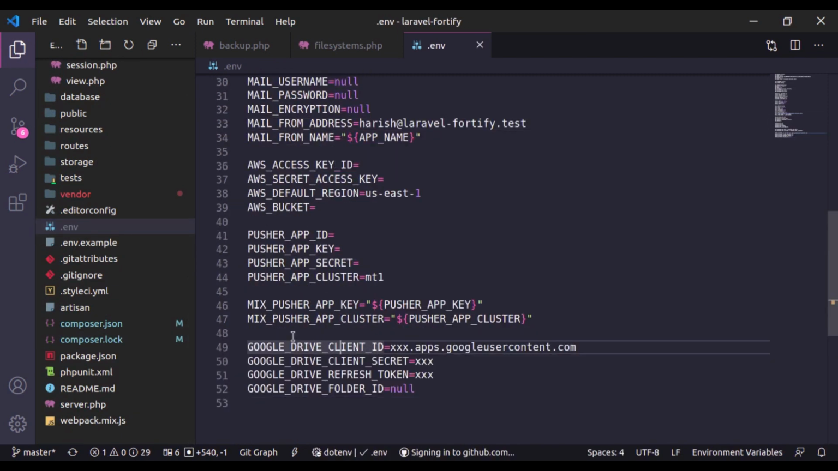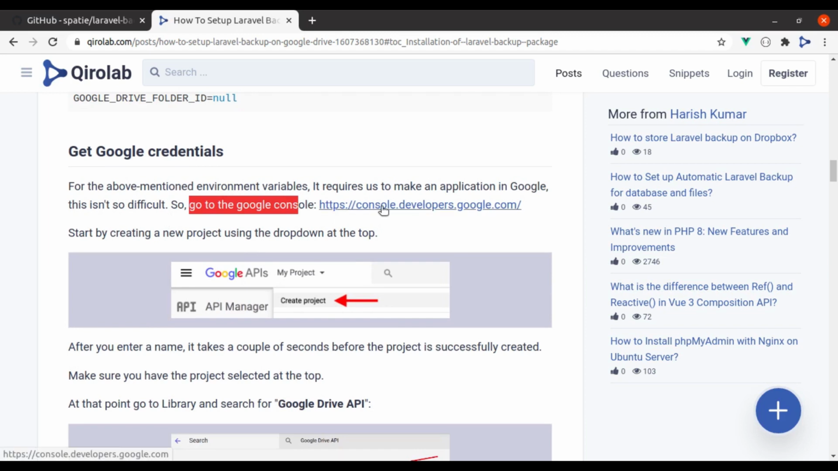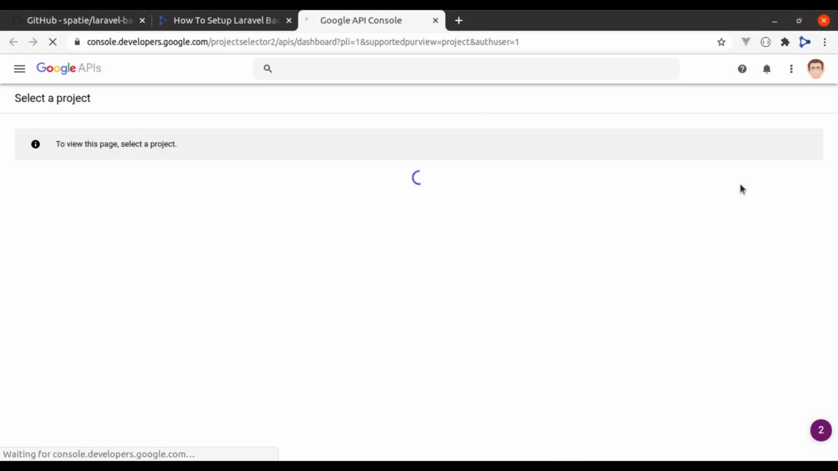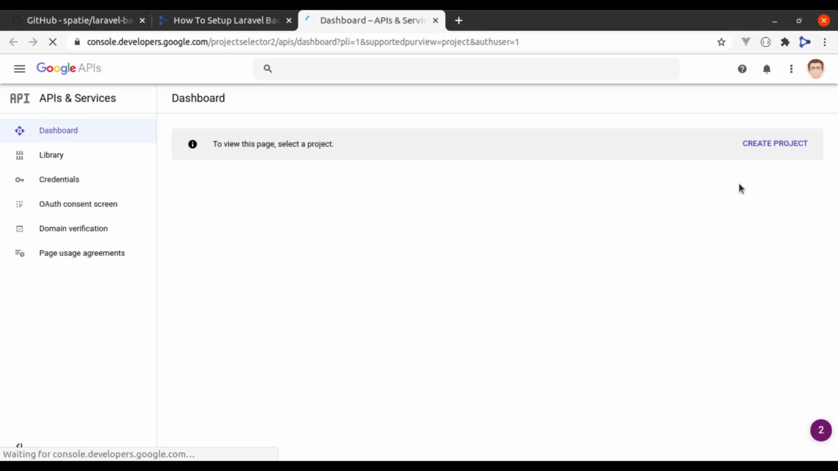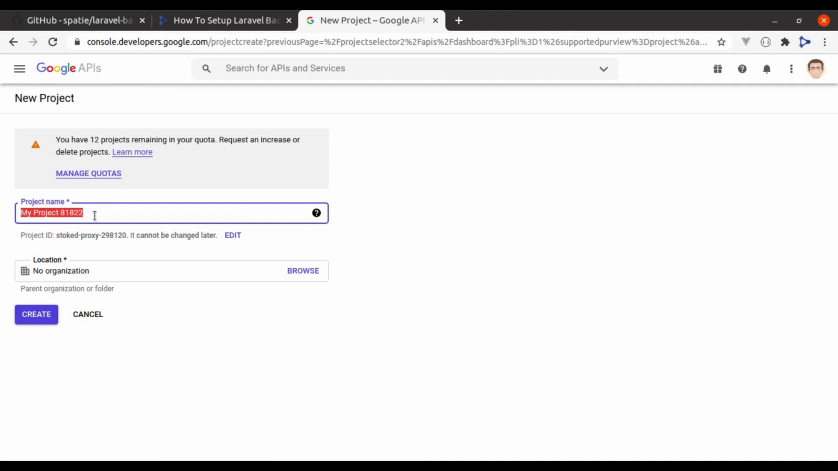Now our final step is to get these credentials from the Google app. So let's see our next steps. Here we will navigate to console.developers.google.com. Now right here we need to create a project. We can create a project from this link or from this drop down. We will specify the project name. Let's say the project name is Laravel backup tutorial, and let's create this.